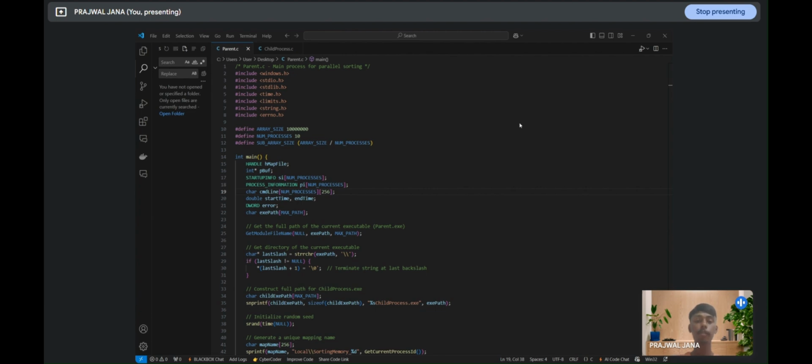Next, we retrieve the full path of the current executable using GetModuleFileName. This is crucial because we need to know where the parent program is located to later construct the path for the child process.exe. Then we use this path to create a full path for the child process.exe file. This is the executable responsible for sorting the subarrays.